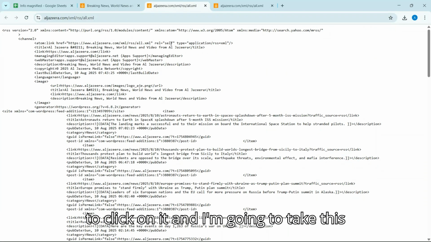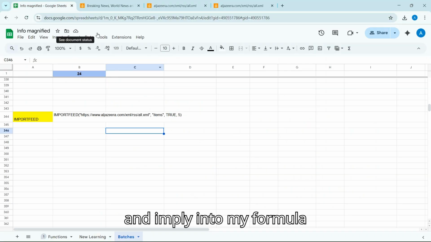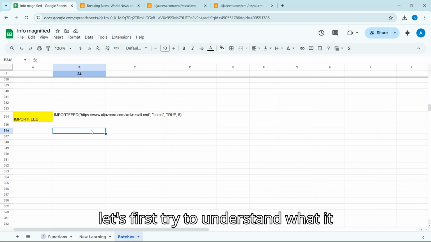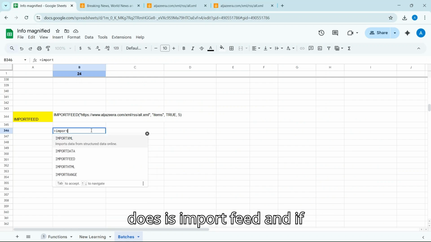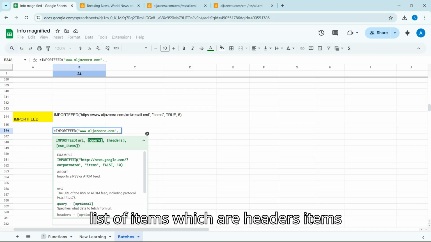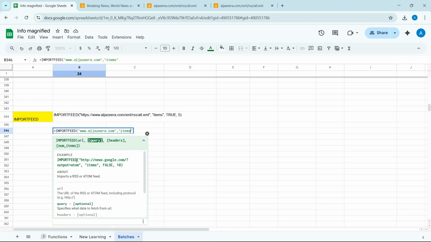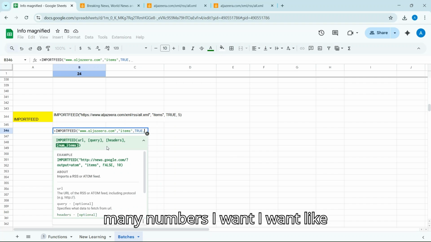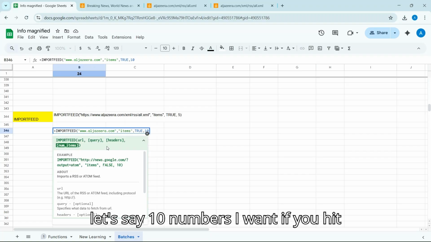So I'm going to click on it and take this and apply it into my formula. Let's first try to understand what IMPORTFEED does. If I enter the formula, let's first assume www.aljazeera.com, and then I'm going to get the list of items, which are headers, and then I'm going to make it TRUE for headers, as you can see, and then how many numbers I want. Let's say 10.